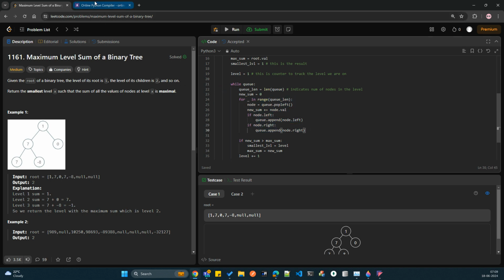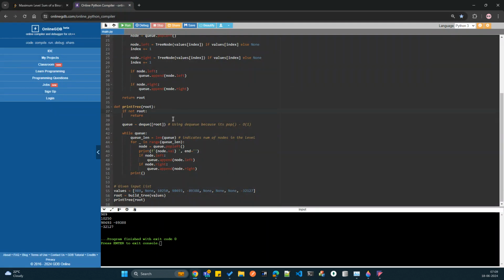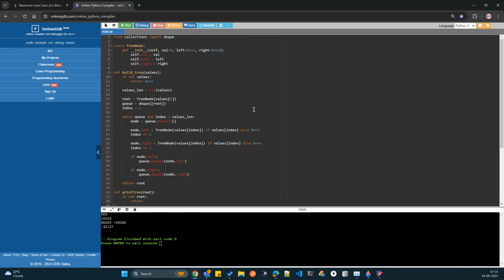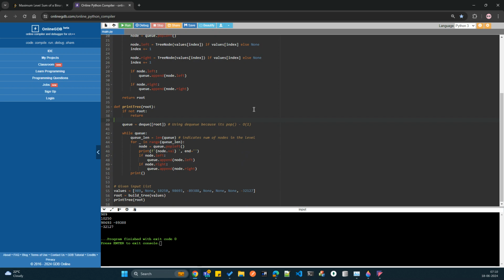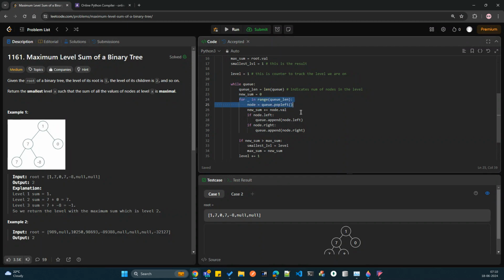Just before this, let me show the BFS code. I think I removed it maybe. Yeah, this is not the full one, but it's the same one. We just don't need to download this thing there. Yeah, that's it actually.